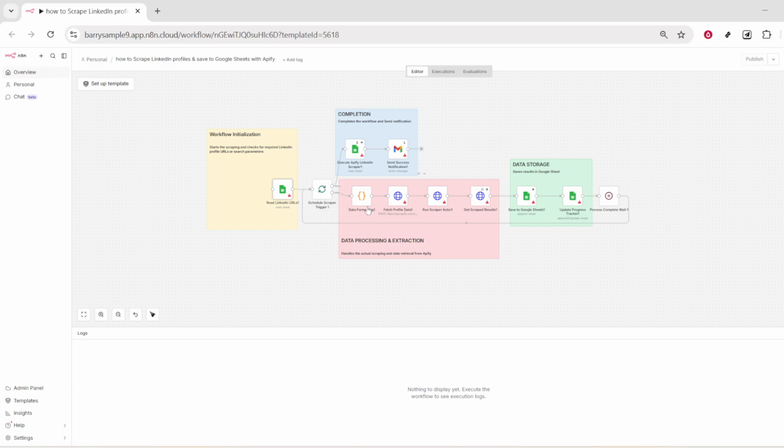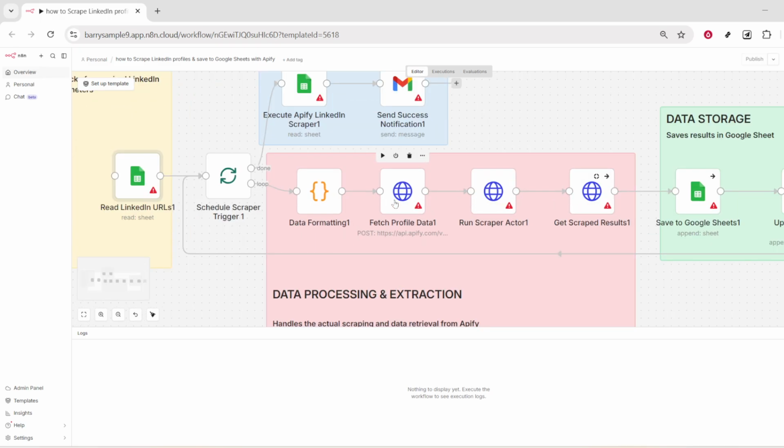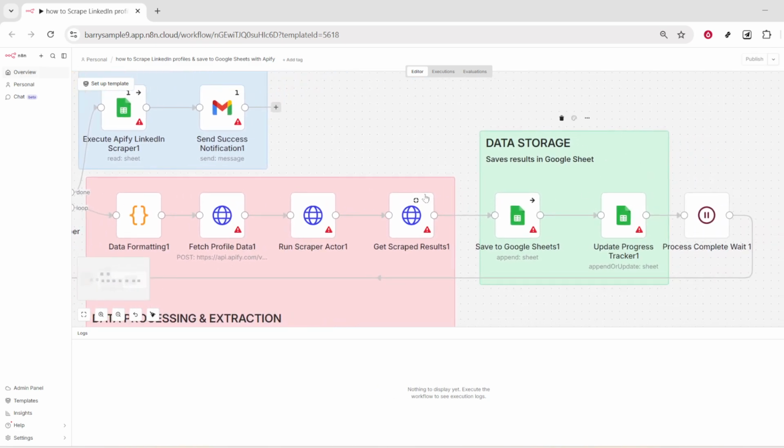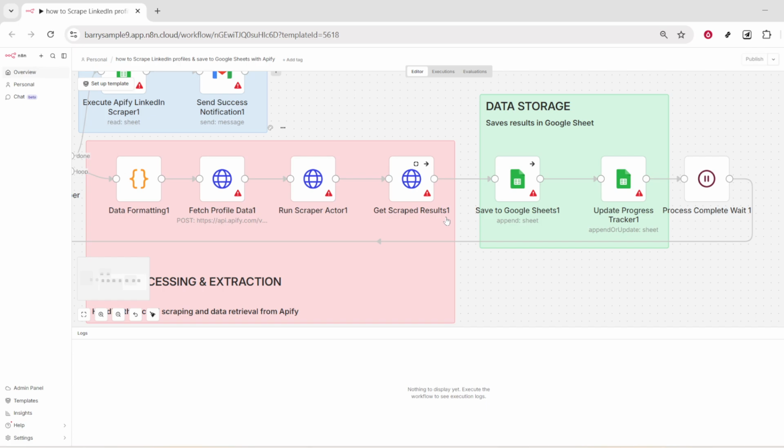Now it's time to execute the Apify LinkedIn scraper. Using your API key, the workflow sends requests to Apify to collect profiles, posts, and useful metadata like author names, titles, post dates, and text content. To kick off the run, an HTTP request node triggers the scraper actor.